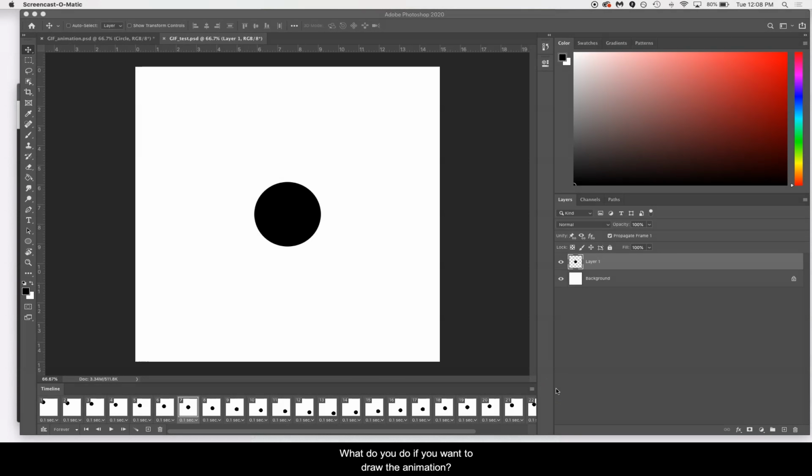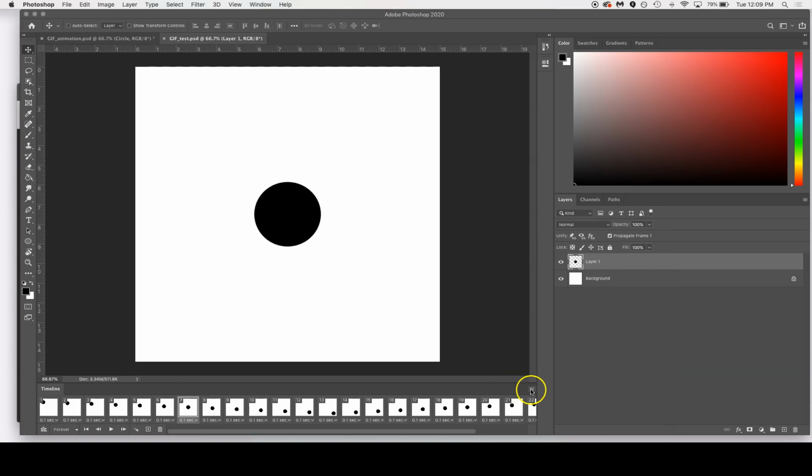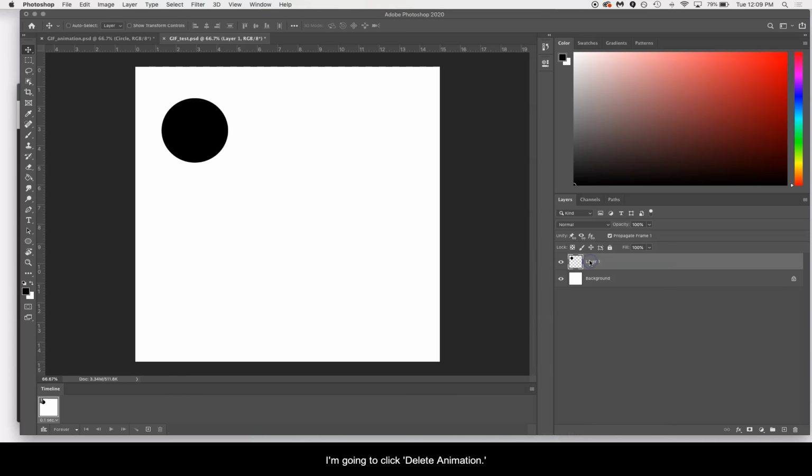So what do you do if you want to draw the animation? Let's actually clear the current animation that's on the timeline. I want to stay within this same file. I'm going to go to this, I believe it's 4 lines, little 4 lines here on the side of the timeline panel, and I'm going to click, and it gives me lots of different options, many of which are down here in this little menu bar, but I'm going to click delete animation.